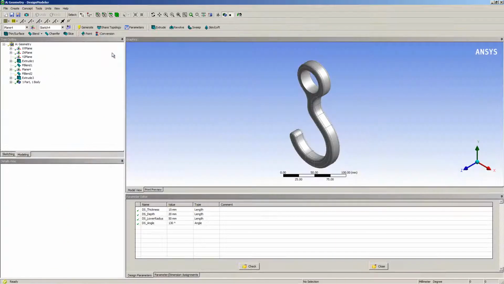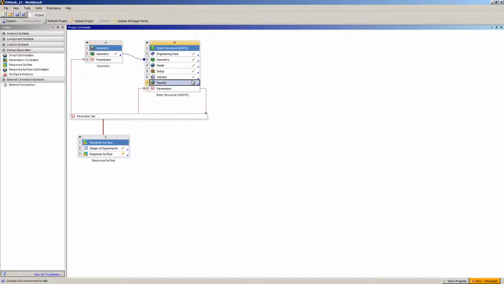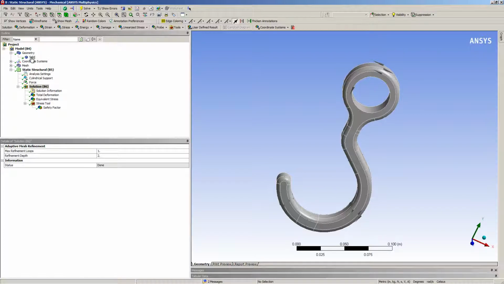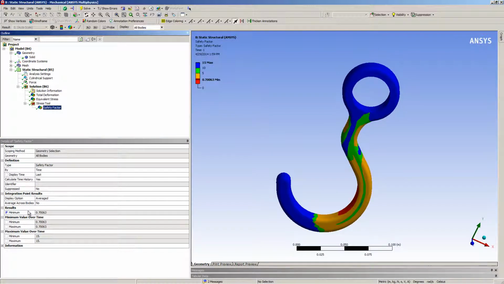It is a structural model of a hook. The inputs are thickness, depth, lower radius, and angle. There are two outputs. One output is solid mass, and the other is safety factor minimum. I want to minimize the mass of the hook while still achieving a safety factor of at least 1.1. Here, note that the safety factor is under 1.1, which means that the hook will fail.